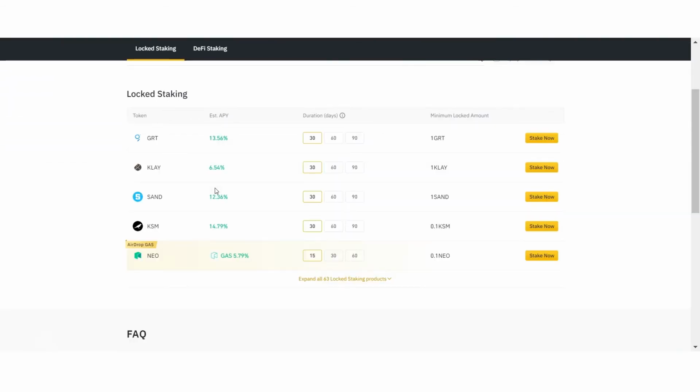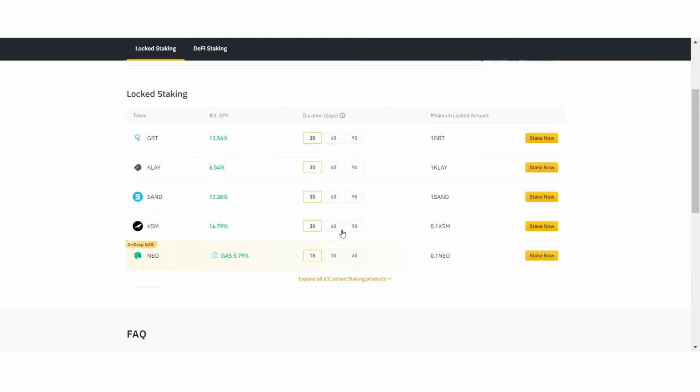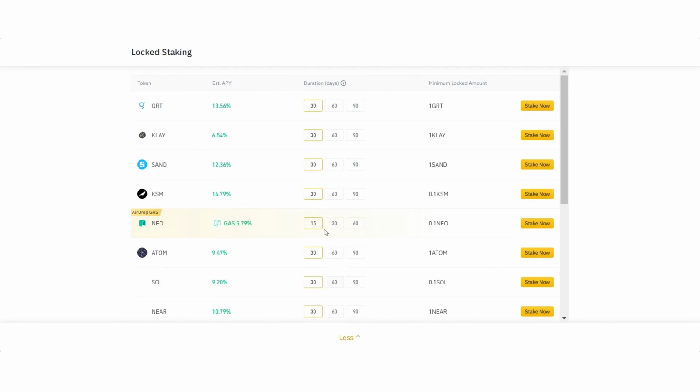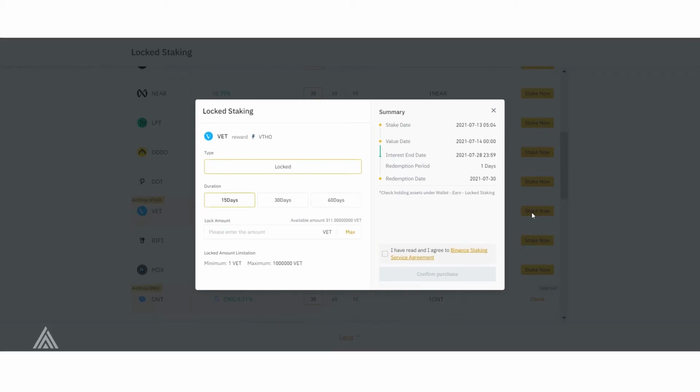Yeah, now I'm in locked staking. I should find the coin here. Yeah, you can see just check sold out for 13 or for 16 days. Just now I can choose 15 days for staking. I choose max.